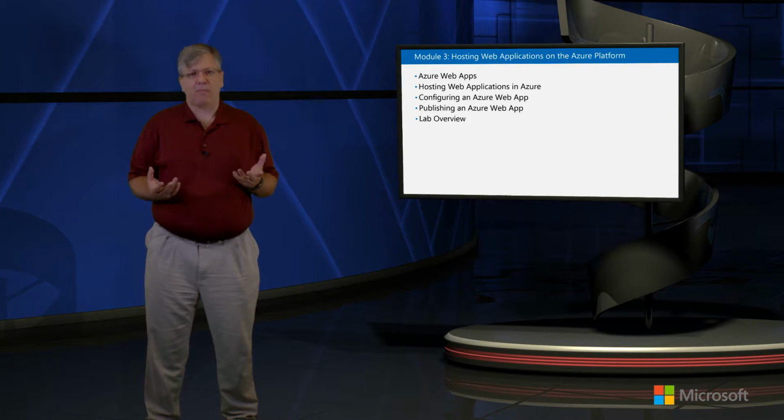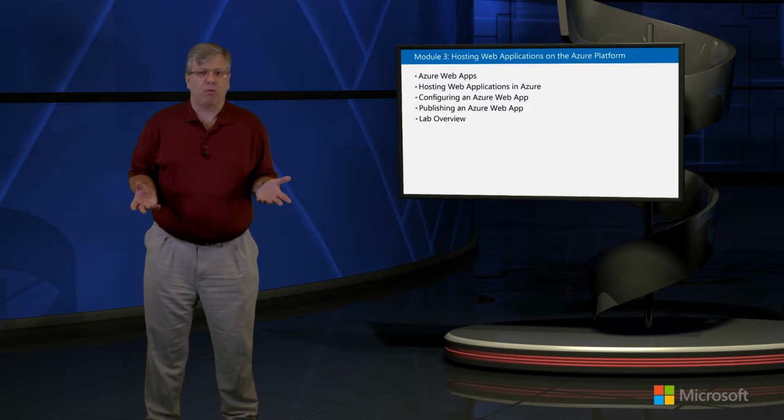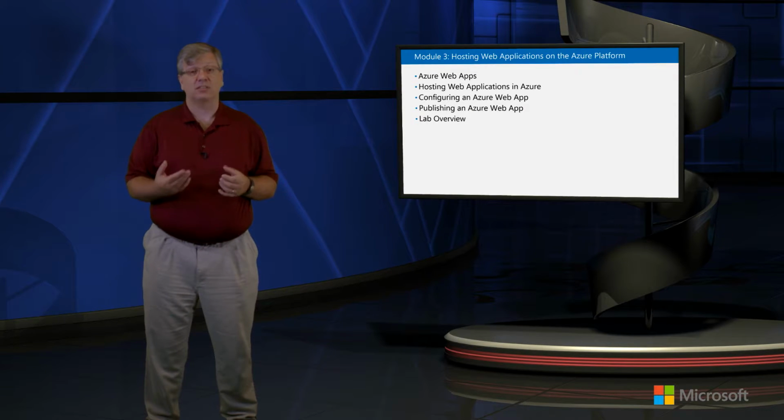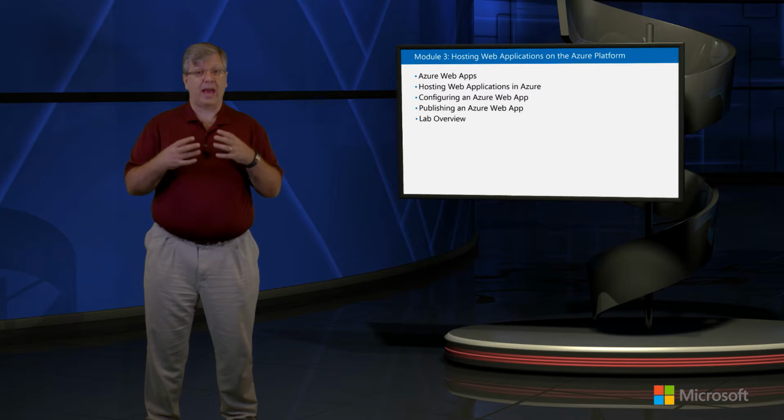Now, what is a web app? A web app is really just pretty much a website. Now we're going to create ASP.NET websites and work with that, but actually it's not limited to that. You can use PHP, you can use Java, you can use a few other things to create your web applications.